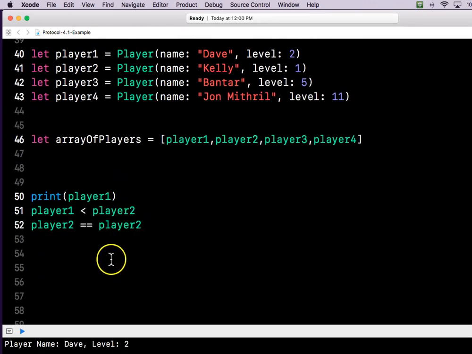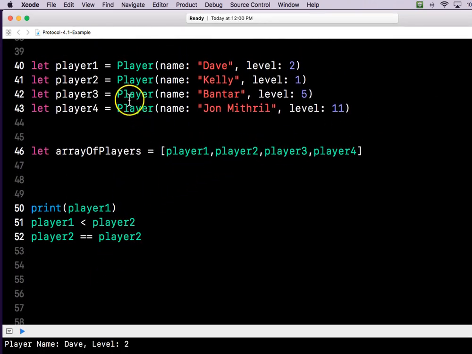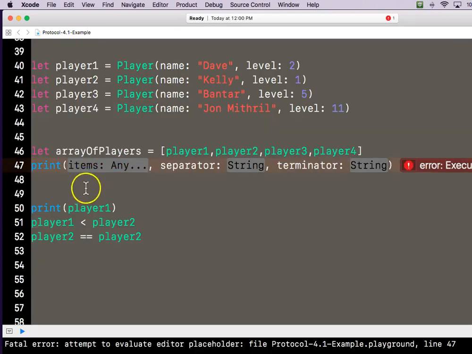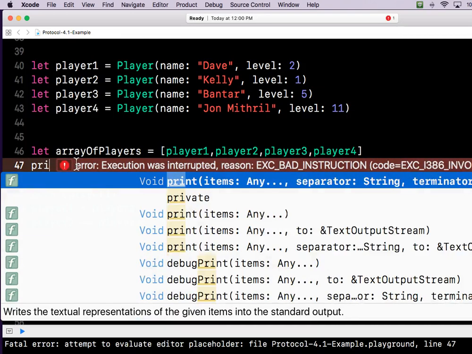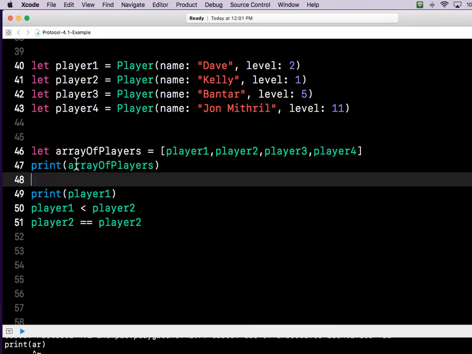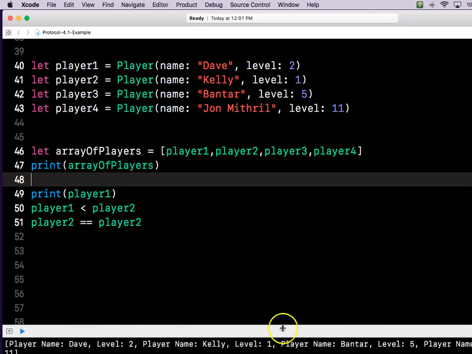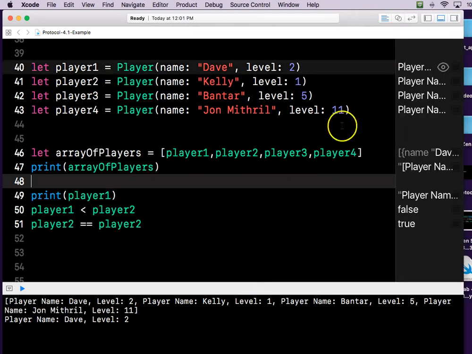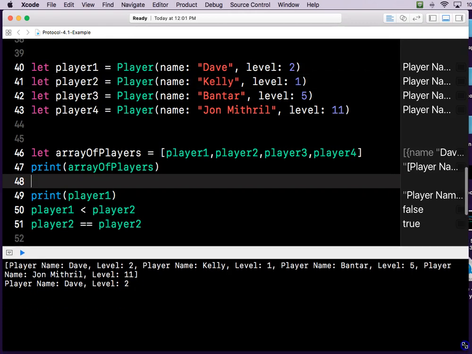Okay. So now I got my array of players. There's 4 players, but they're not really in order. If I go to print this array of players, darn it. Why do you keep doing that to me, Swift? Print my array of players. They should not be in perfect order. Level 2, level 1, level 5. Okay, so you can see that they're not exactly correct. I'll slide this over so you can see a little better.